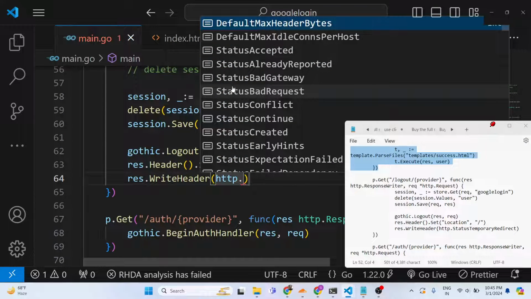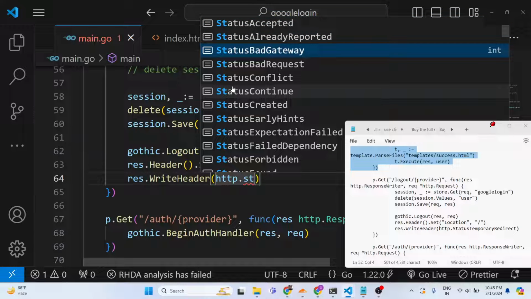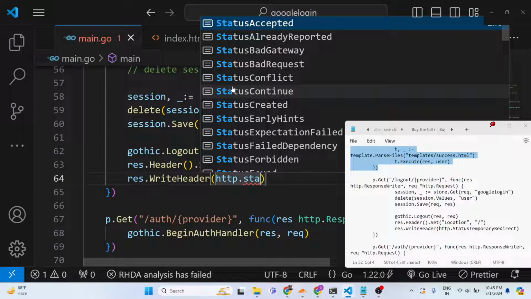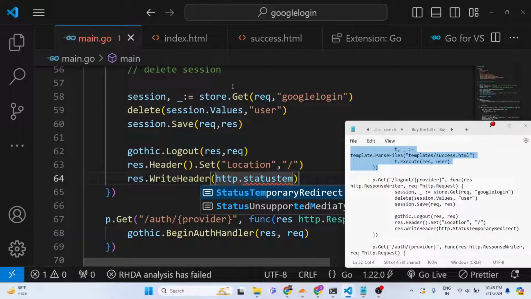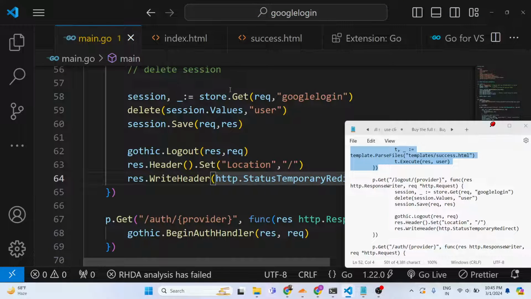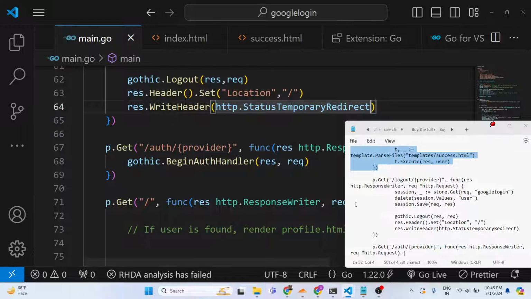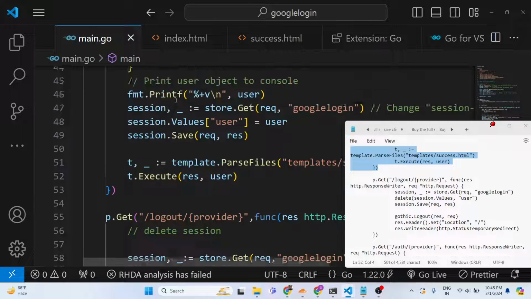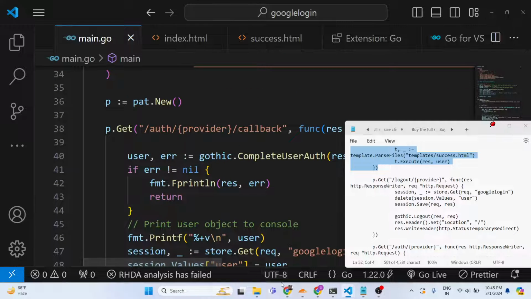Response.write header, http.status temporary redirect. We will redirect the user. That's all. We'll redirect the user to the home page. You will see that.